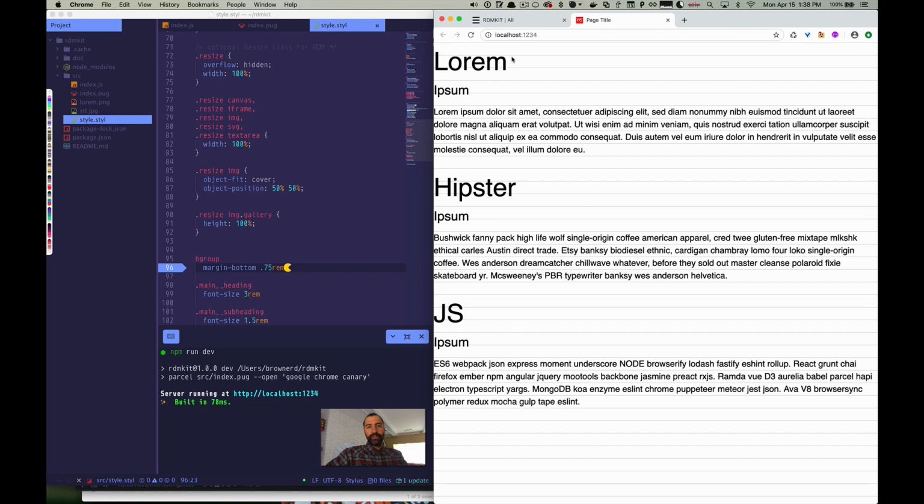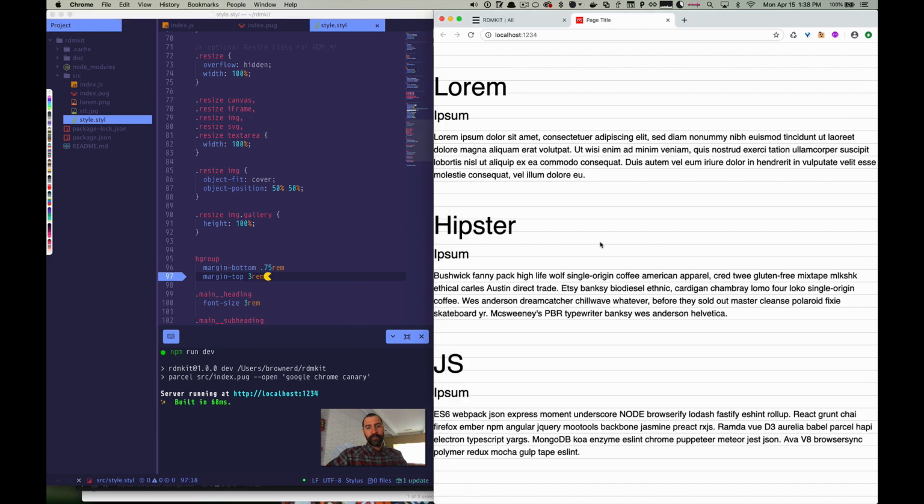Let's put some more spacing above. So H group, margin top, say 3 rem. All right, cool. So we've got our consistent spacing going here. Everything should be falling where we want it to.